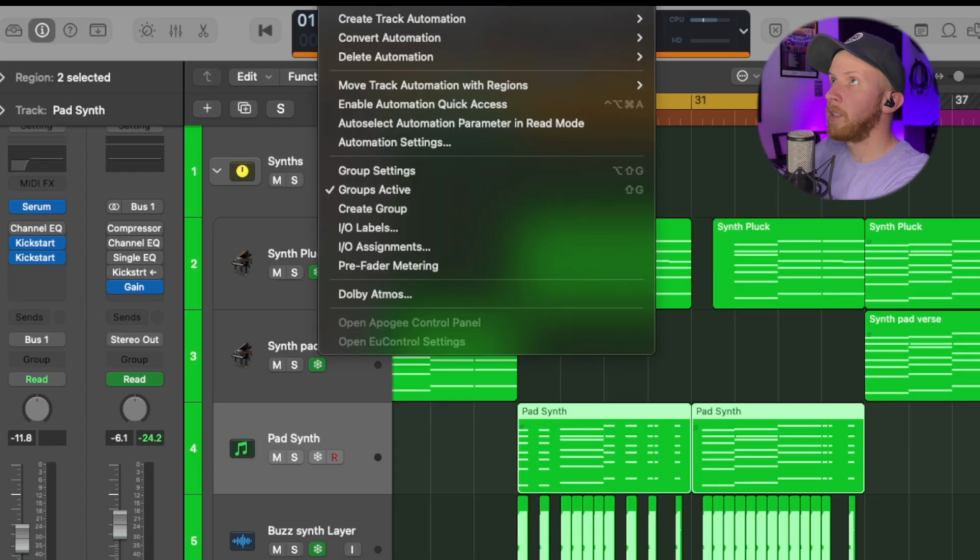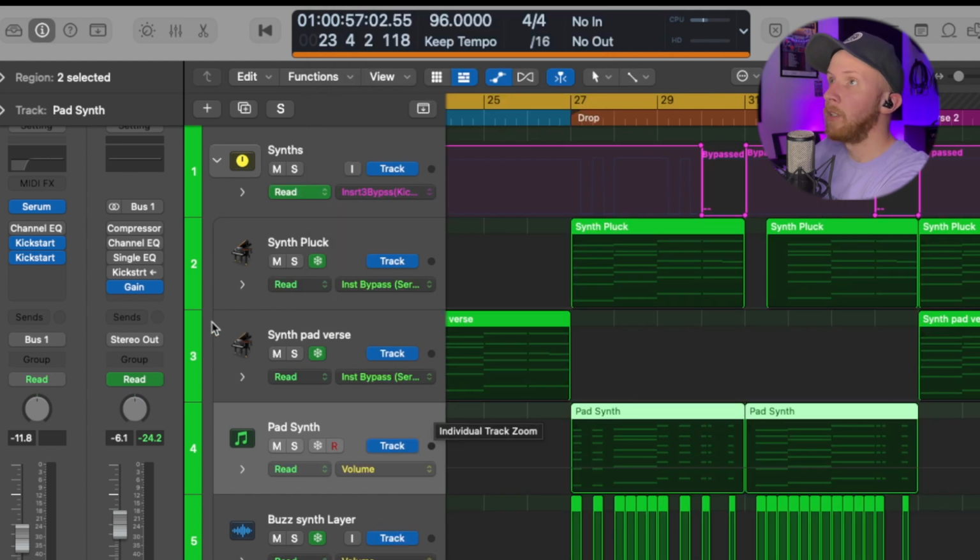The next tip is to put your automation in read mode, and that allows you to select a parameter and then automatically select its automation. So the way you do that is you want to go to Mix in your toolbar and select Auto Select Automation Parameter in Read Mode. Now when we go into our automation, we could select a parameter and it'll automatically select it in our automation channel. So I'll open up Serum here.